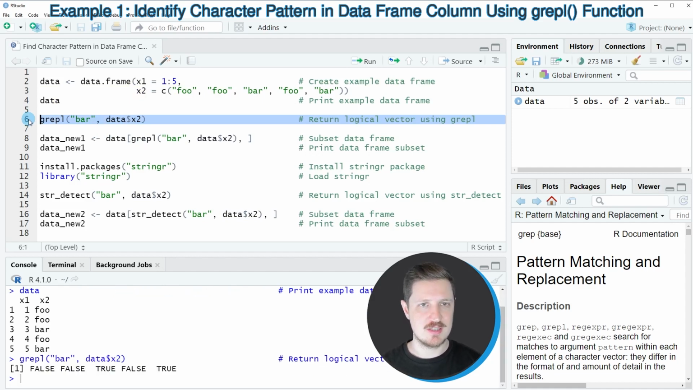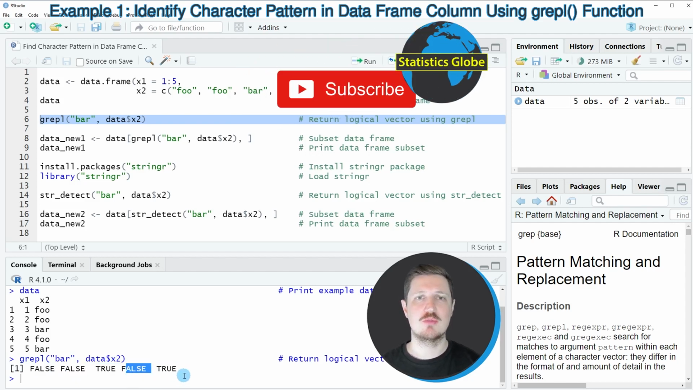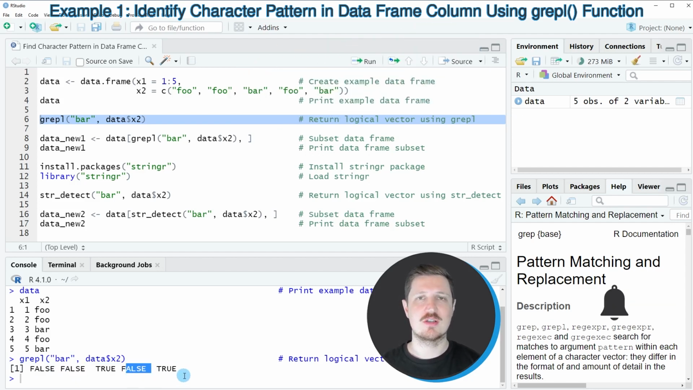After running line 6 of the code, you can see that the RStudio console returns a vector object containing the logical indicators false and true. And this vector indicates at which positions the character string bar is contained. So in this case, at the 3rd and at the 5th positions of our data frame column x2.